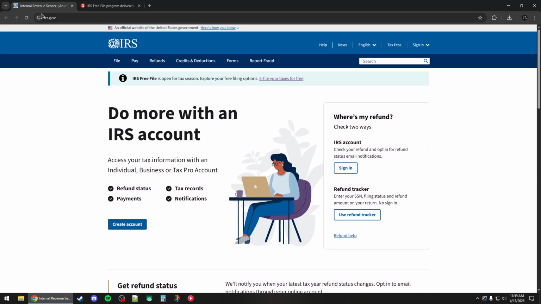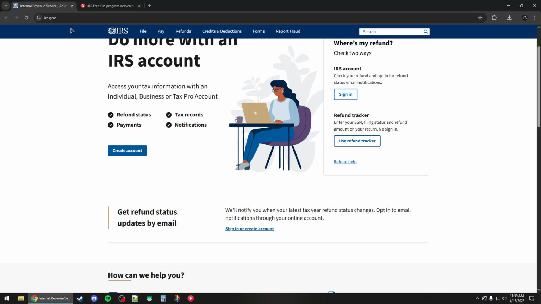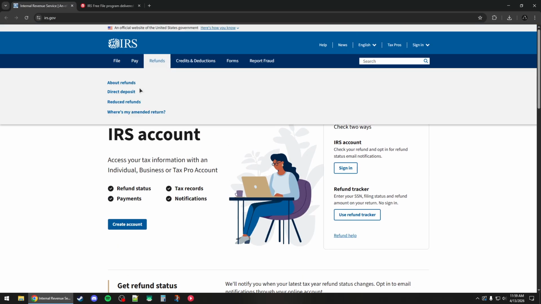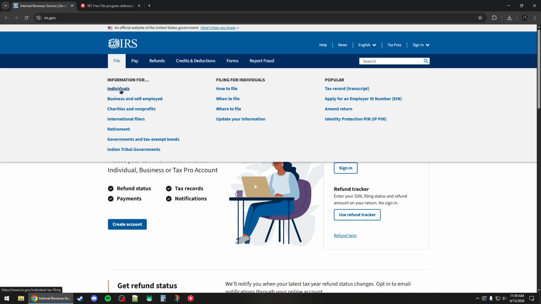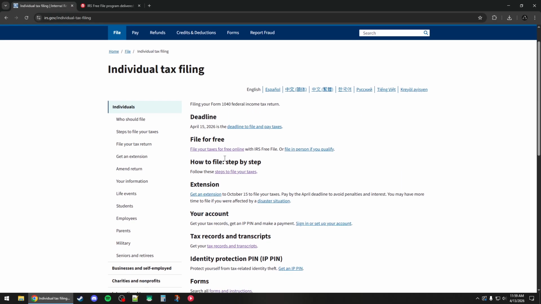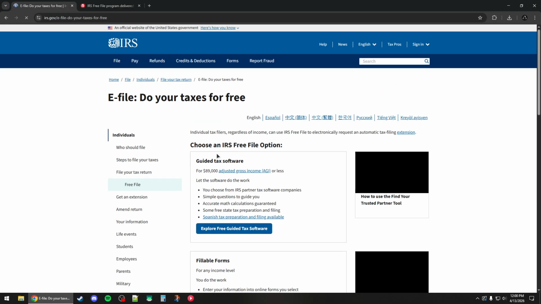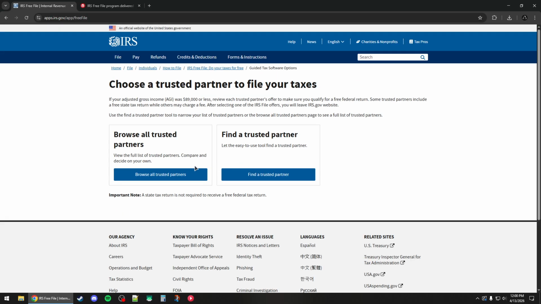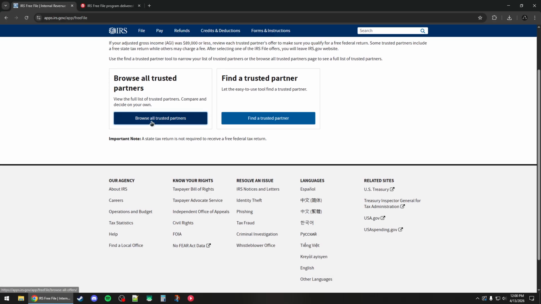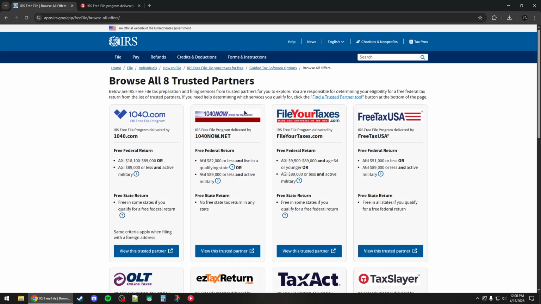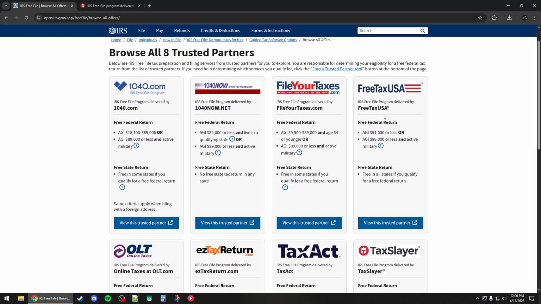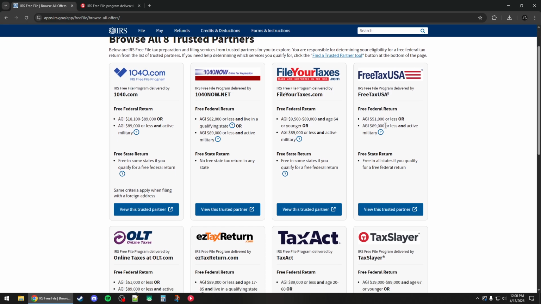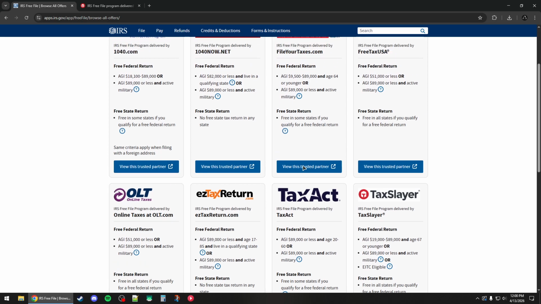The easiest option is to file online by going to the irs.gov website, and then you click on File and Individuals. Now you click on File your taxes for free online, and then click on Guided Tax Software. Explore the options here, and then click on Browse all trusted platforms. Now you want to pick a trusted partner that offers a free federal return in all states if you're eligible.